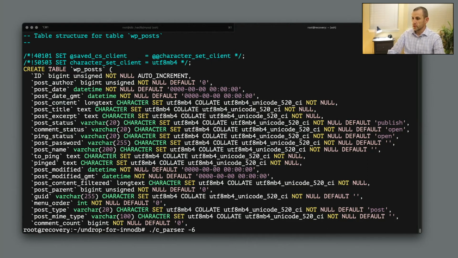The -6 or -4 or -5 option specifies the records format of this InnoDB page. And I specify -6 because it's the compact version, so it can be either 5 or 6. Both 5 and 6 are compact versions, but -5 means versions before 5.6, and -6 means versions 5.6 and up.